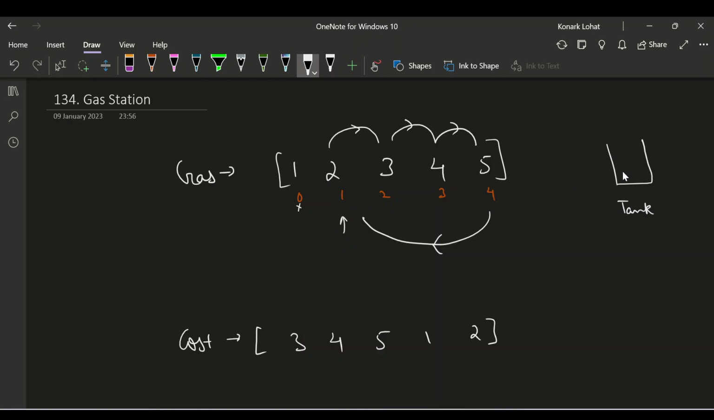Now I have this 2, and the cost of going from 2 to 3 is 4, which means -4. At this point I have -2 fuel. Again, -2 is a negative value. I cannot have negative fuel in my tank, right? Which is why this index is also not giving me the answer. It will also not be a starting station.